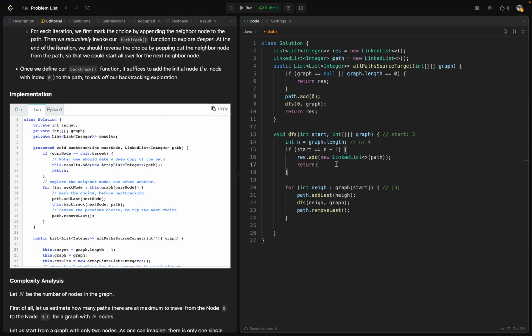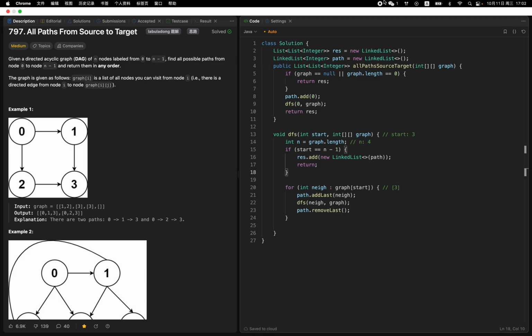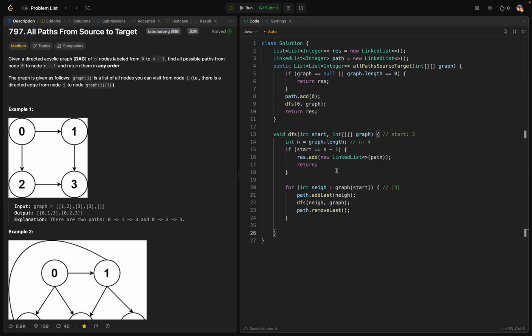We have return here. So in this framework, using the first example, it's the backtracking framework. It's no longer the DFS. What we are interested in is the branch, I mean the edge, not the vertex itself.